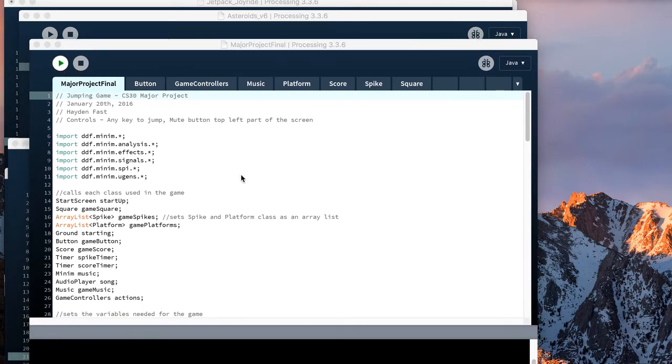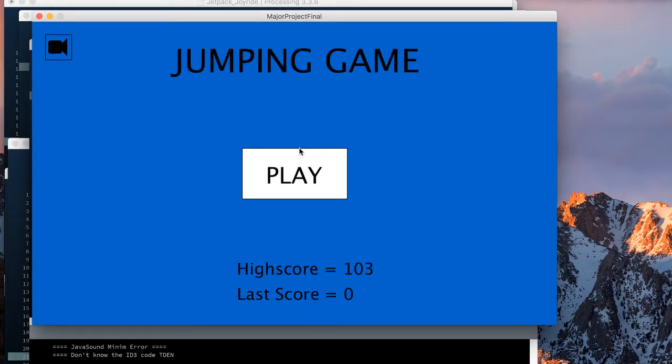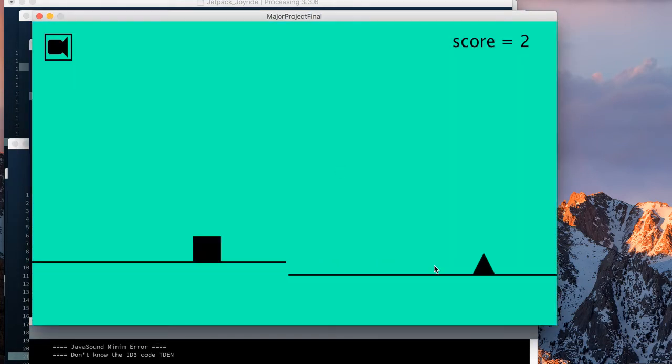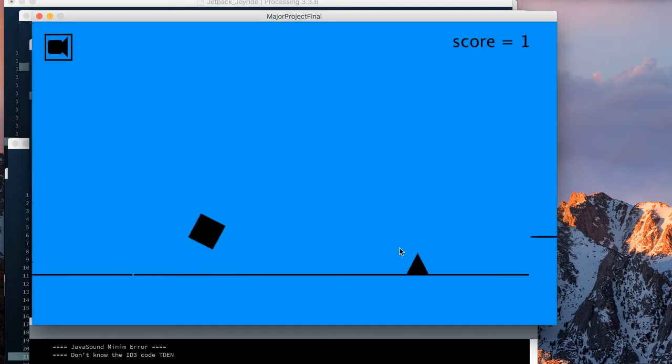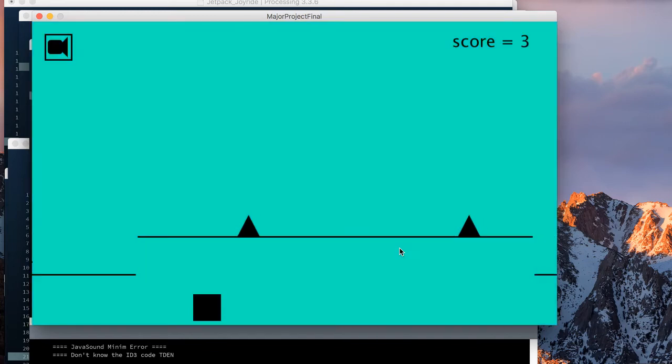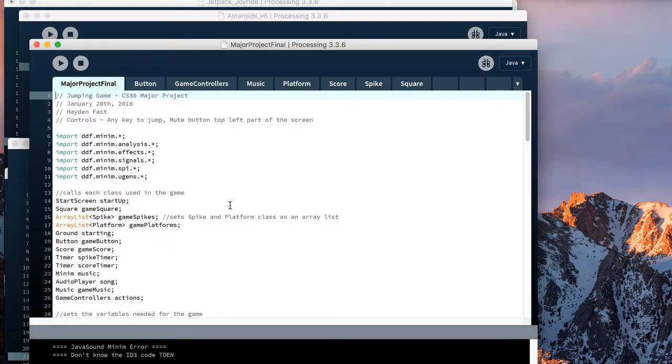This one was kind of a jumping game, a Geometry Dash sort of style game, and you die quickly. If you don't die, I'm going to stop playing that. It carries on for quite some time.